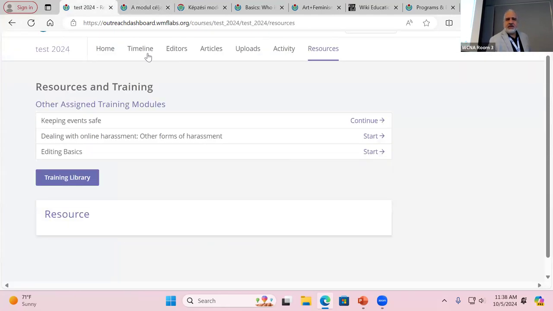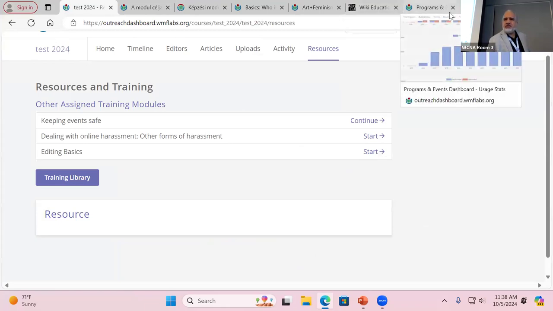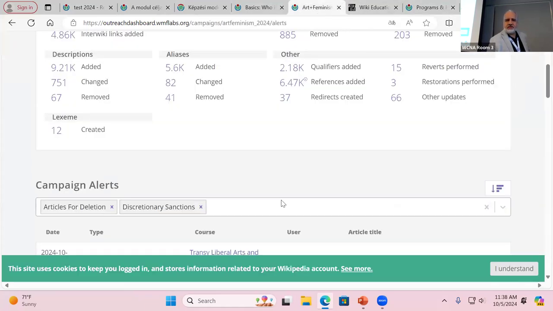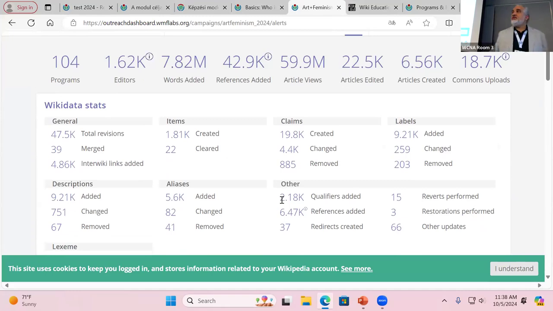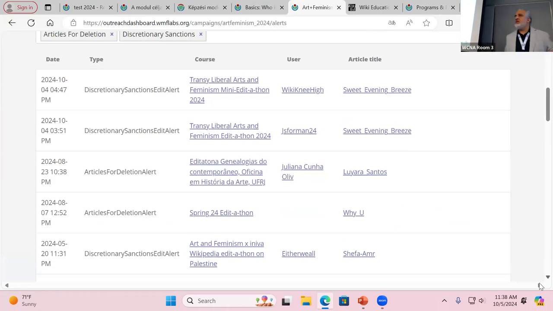Show the alerts. Yes, where is that here? There, probably. So as you're doing this, your participants are editing. Stuff's happening. Maybe the articles are being nominated for deletion. Maybe something else is happening. How do you keep up with it?